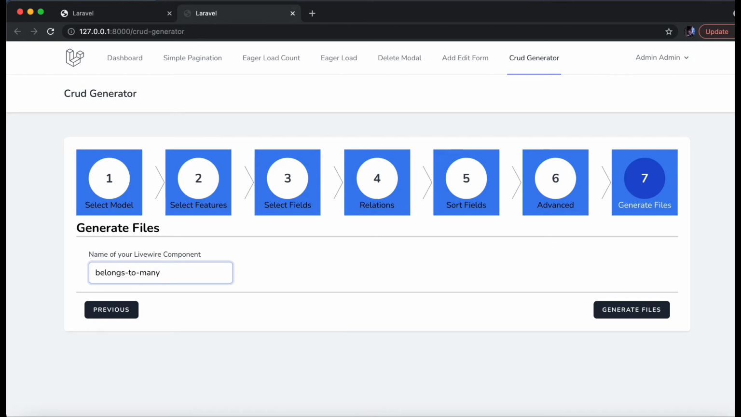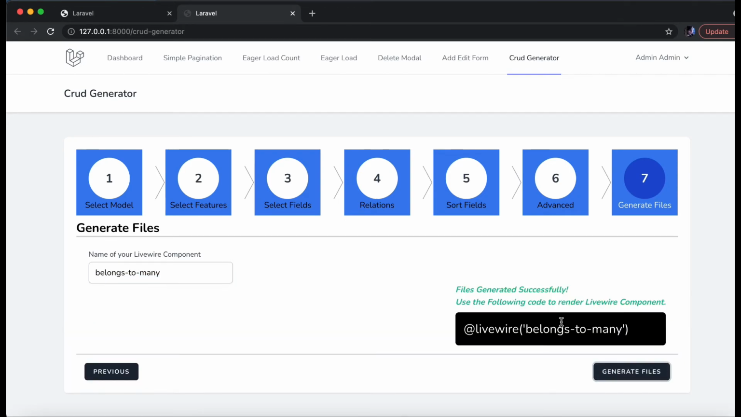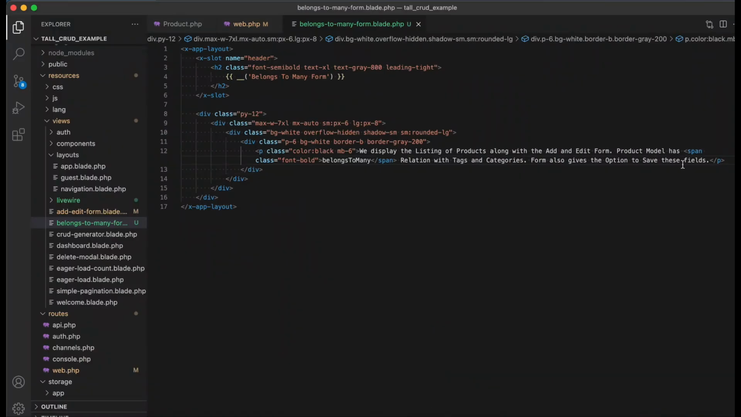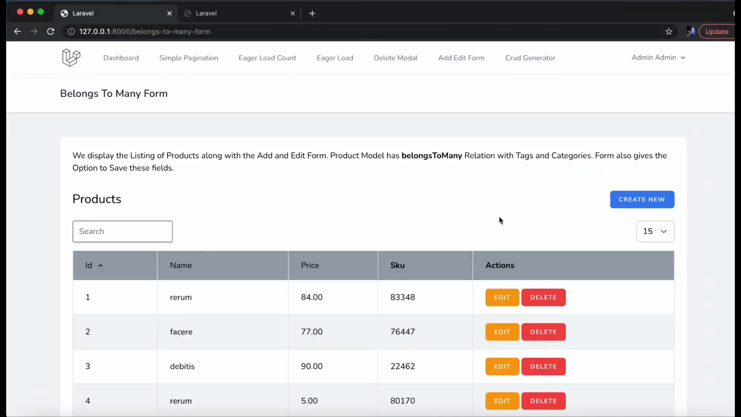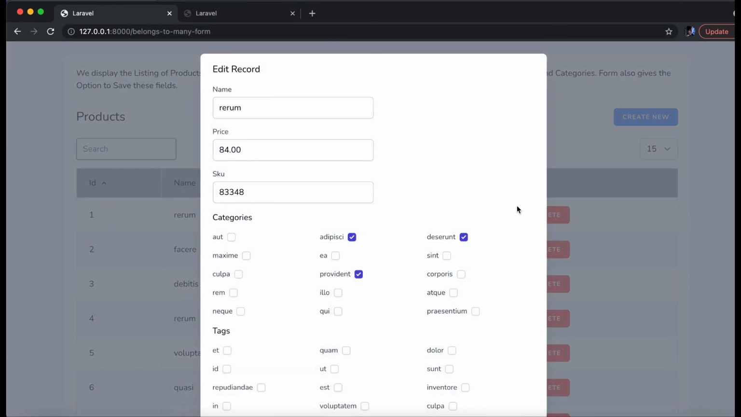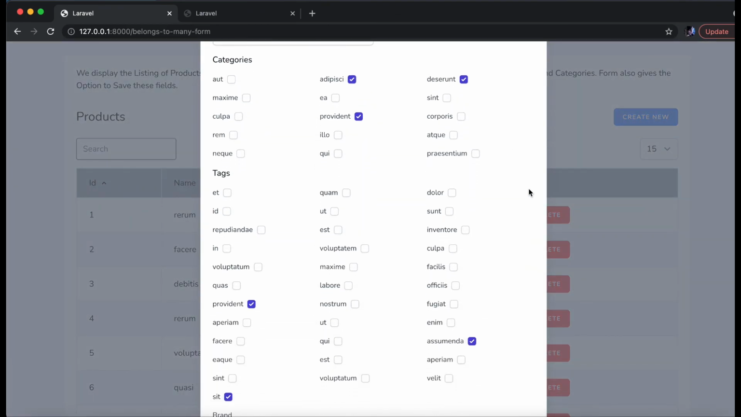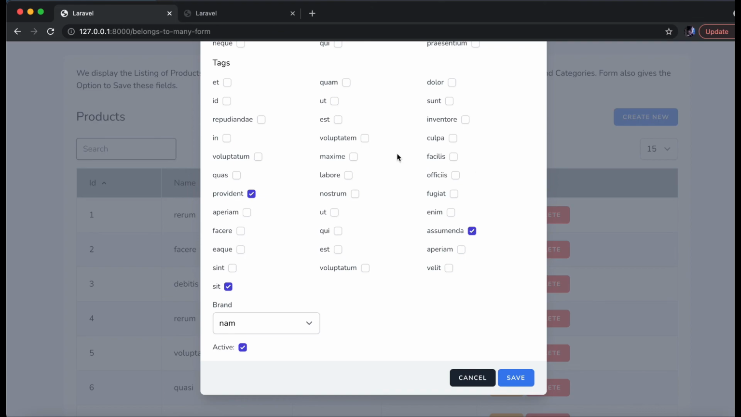You can just click on next, and then we can give the name to our Livewire component. I'm going to give this name and generate the files, and I'm going to copy this code and paste it into our view file over here, and then let's reload it. And if I click on the edit, we see that we have got categories and tags which are belongs to many fields, and we are able to save these fields from our form.